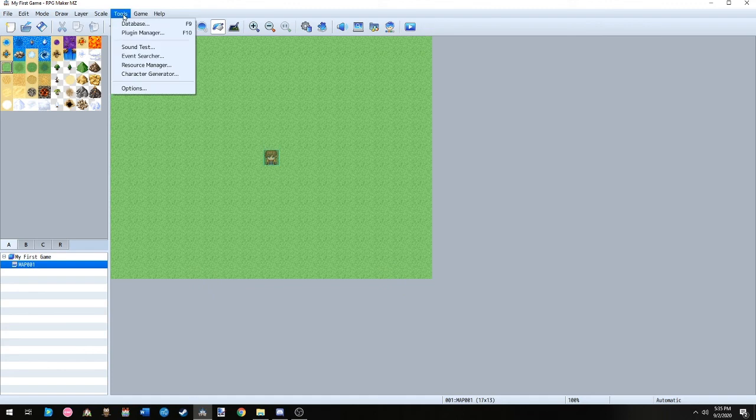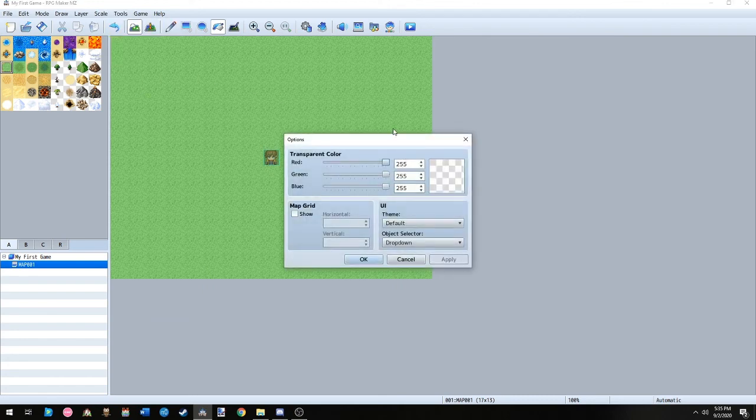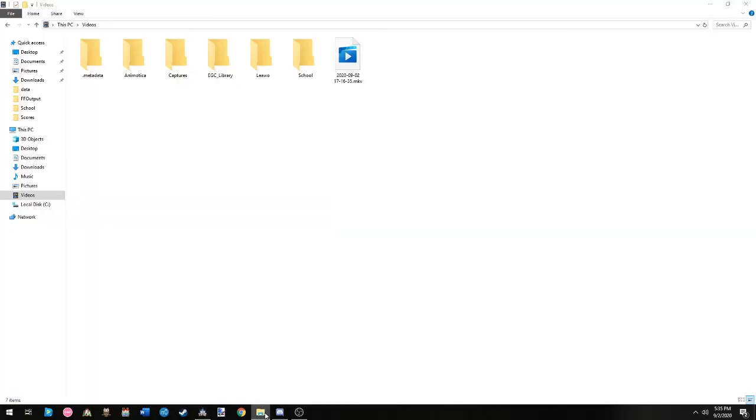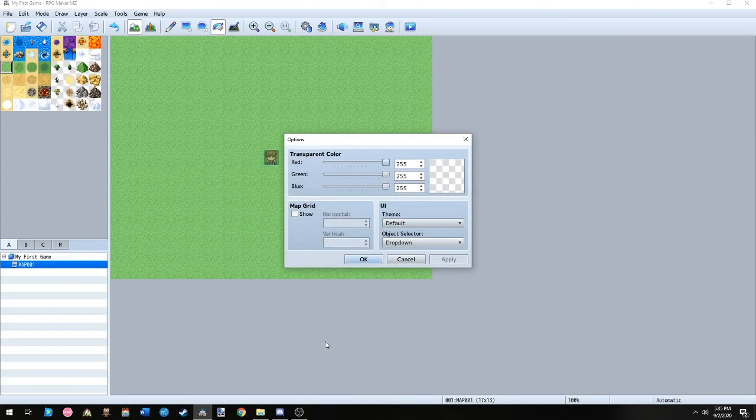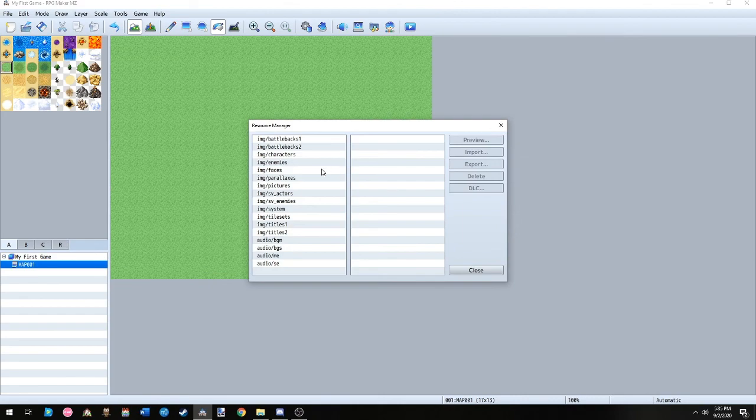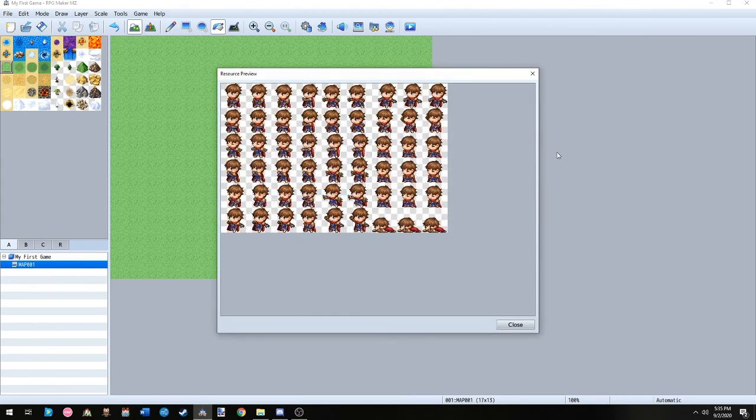Then finally we have tools. Tools is your biggest options here for how to use the engine. Let's start with the options. Click options right there. You have your base options for the engine itself. Transparent color: files are on a transparent layer. So for example, I'm going to pull up one of these actors previews. This is a file for RPG Maker MZ, and you can see that there's that transparent background behind them.